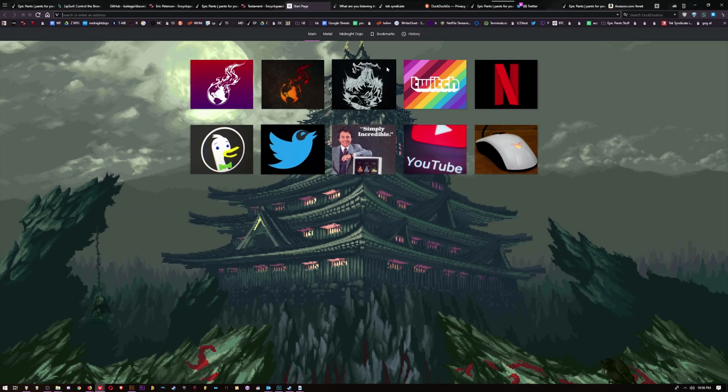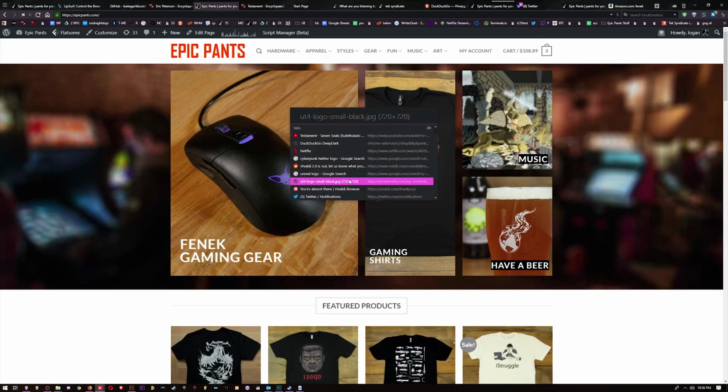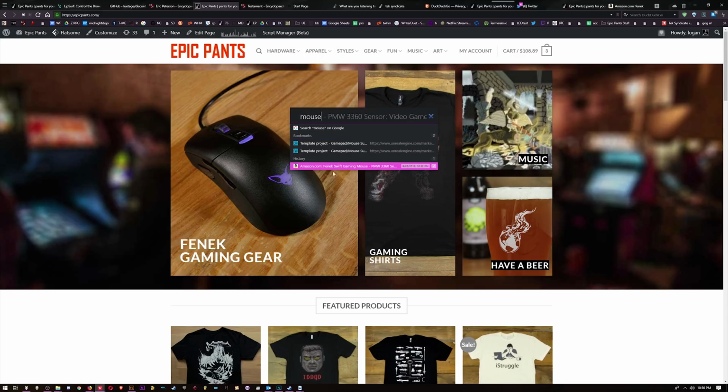Let me show you something else that's really handy. So let's say I'm just hanging out on a page over here. You can press F2 and bring up this universal search tool. This will search not only the internet, but it'll also search your open tabs, your bookmarks, and the page. So let's just search for a mouse. All right, so we got a gamepad mouse and Unreal templates in my bookmarks. Got the Fenix Swift mouse here in my history that I've recently had open. Or I could just search for that on Google.